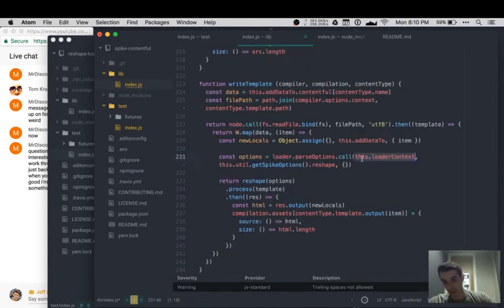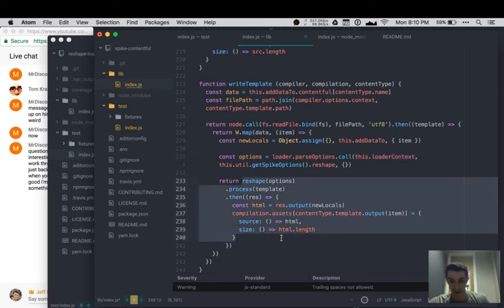But the problem is, when I generate this manually and I do this compile here outside of a loader in a plugin, I don't have the loader context.